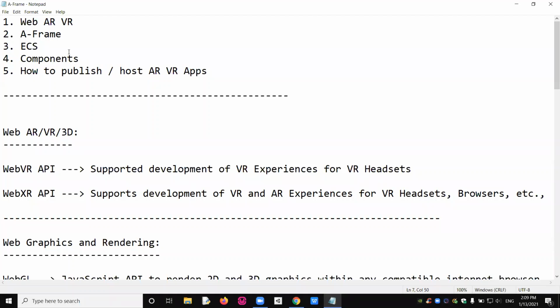So before we dive into web AR, VR, we should know what AR and VR are. They are emerging technologies. Many people nowadays use them in day-to-day life. You will be using Snapchat AR or Instagram AR. There are many AR filters available in many applications. And if you go for gaming AR, the perfect example I can give you is Pokemon Go. Pokemon Go is an AR-based game.